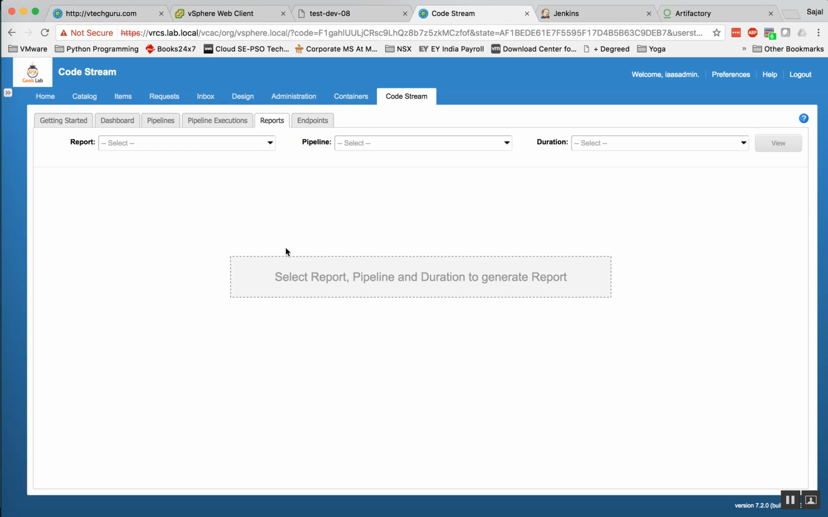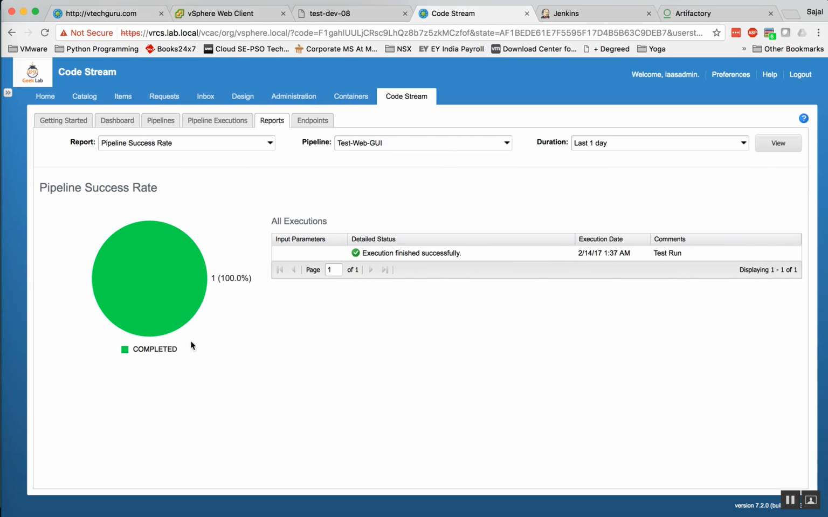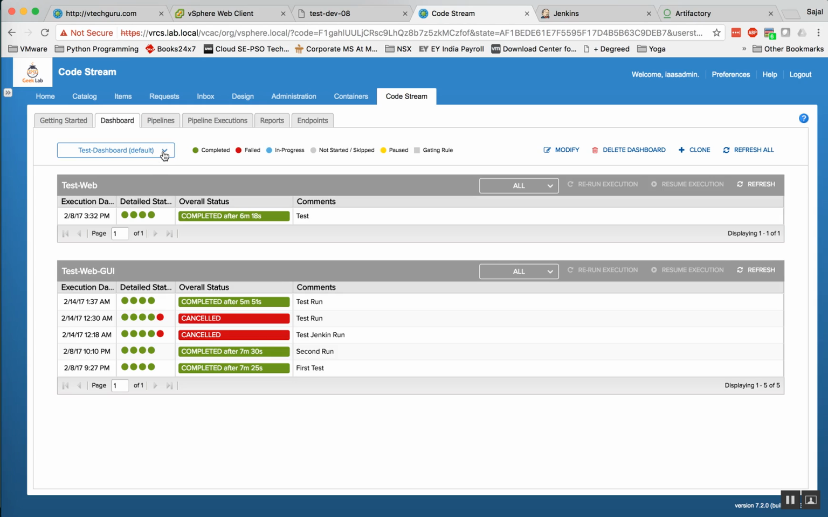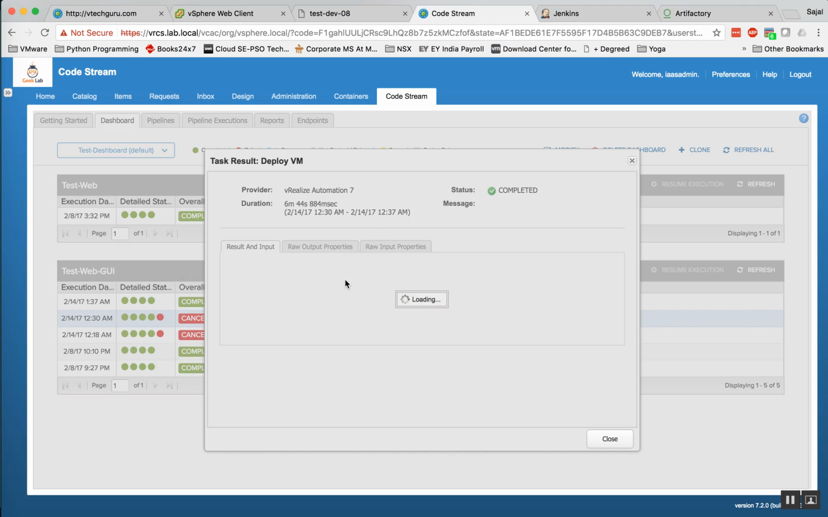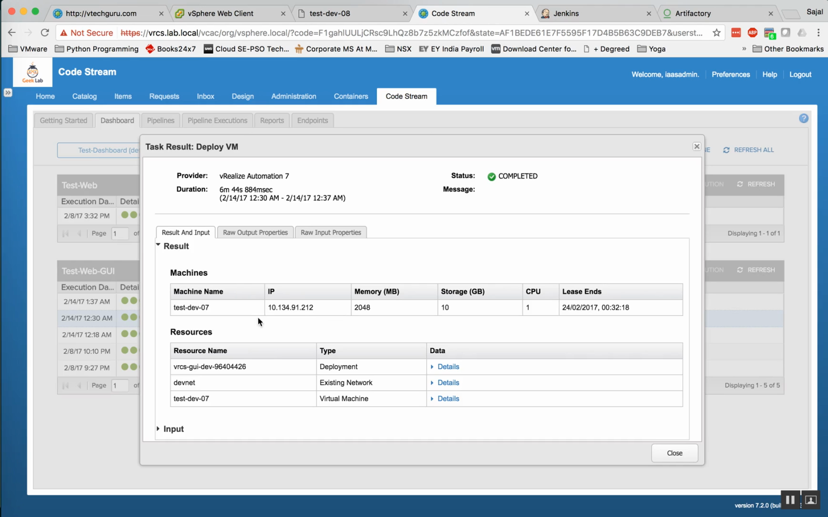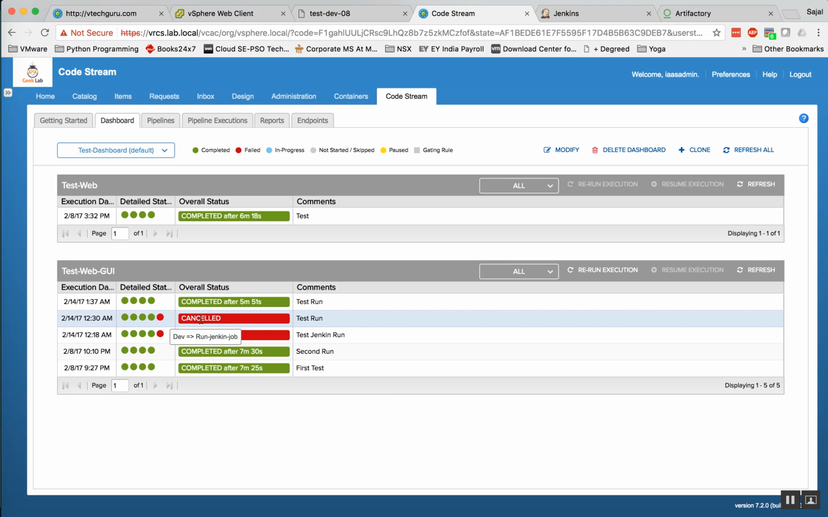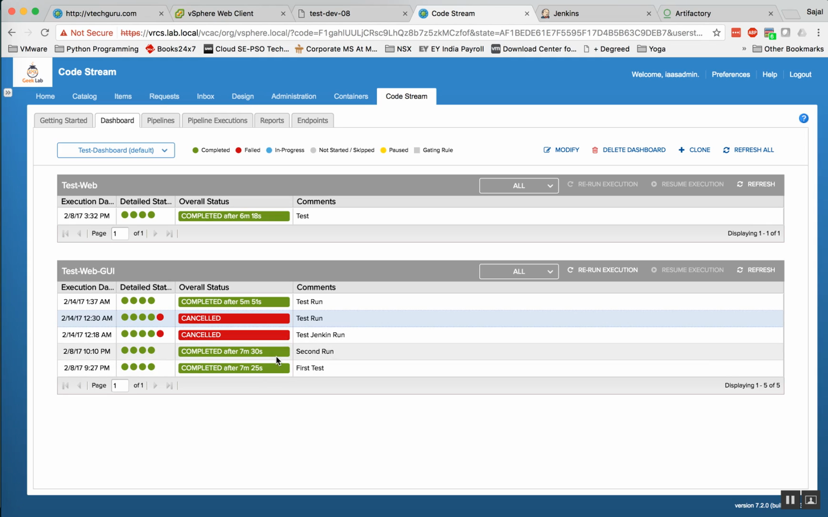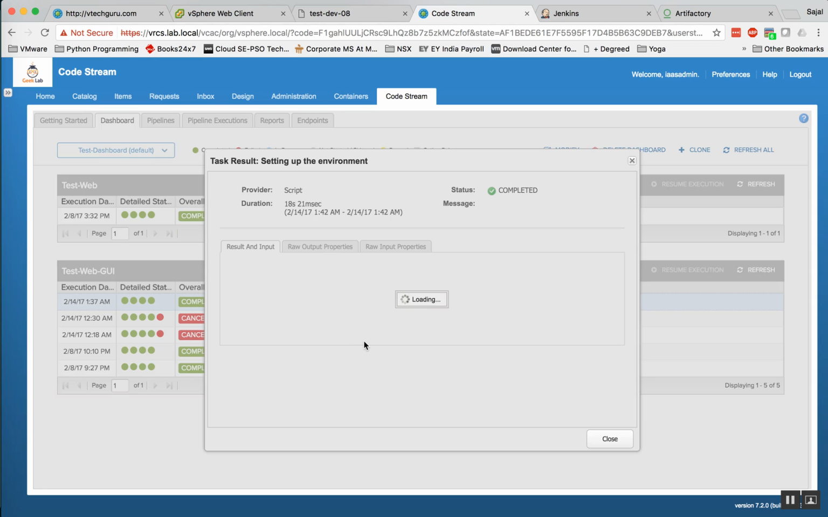And the other thing is, you can check the reports, the pipeline success rate, and the pipeline duration, and you should be able to see the report. I can see that I have just run it once and it was successful. You can configure your own dashboards and add the pipelines here, so that you'd be able to see whether it was cancelled or not, and how many stages there are. You just click on any stage and it would show you what task was done at this particular stage and the different details of that stage. I can see that this particular test run failed at this stage, with cancel requested by user. So look at the dashboard, and at a single glance you'll be able to tell how many workflow runs were successful, which steps they did, and if one failed, where it failed.